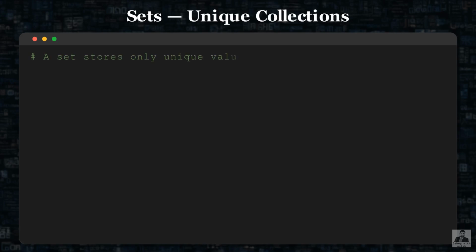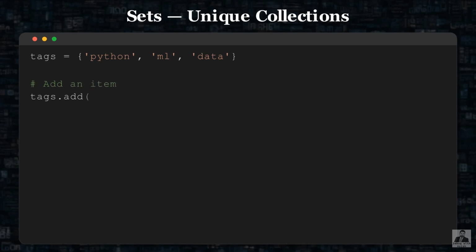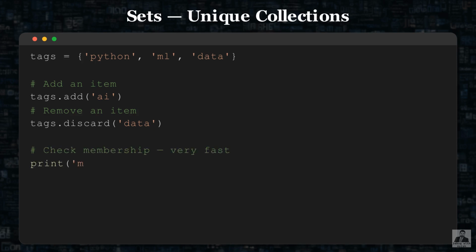A set stores only unique values. If you add a duplicate, Python silently ignores it. Here, we define a set with repeated values. When printed, each unique value appears only once. Sets use curly braces like dictionaries, but contain only values, no keys. Sets are unordered, meaning you cannot rely on a specific order when iterating. Use the add method to add items and the discard method to remove them. Checking whether an item exists in a set is extremely fast, which makes sets ideal for membership testing.